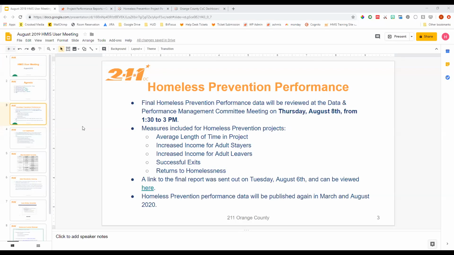Okay, so yesterday we sent out the final homeless prevention project performance report. The initial performance data was pulled for homeless prevention projects in March. That data was not published because it was just draft data. So now we have published the final report, and we will be discussing it at the Data and Performance Management Committee meeting tomorrow from 1 to 3 at the Village.